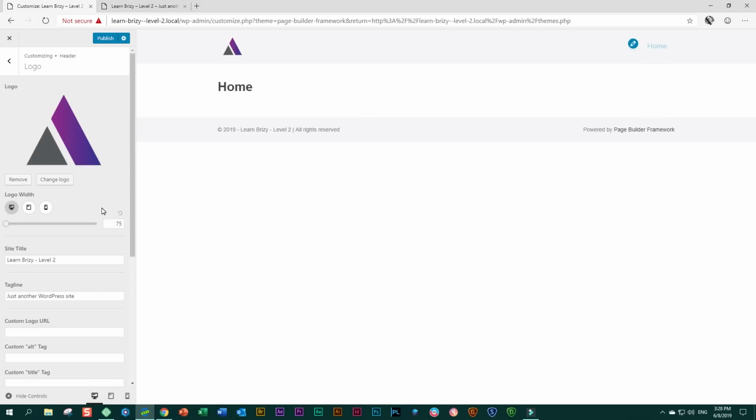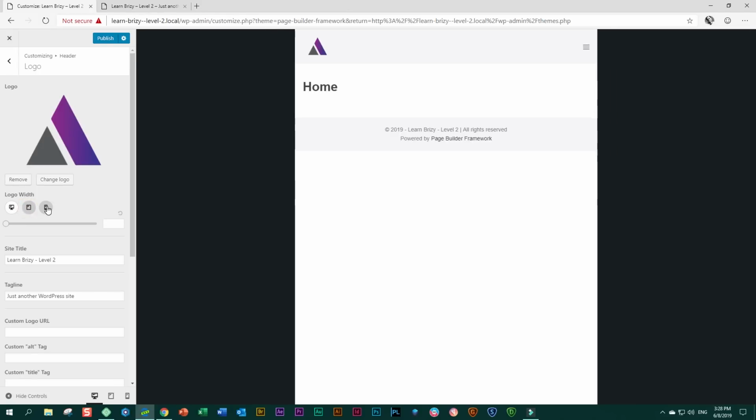What you have to do next is look at responsiveness. Page Builder Framework theme gives you the option to look at how this logo should display on a tablet as well as phone. Let's click on the tablet value. I think that still looks good.